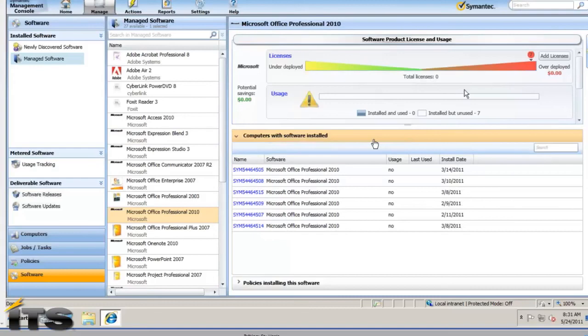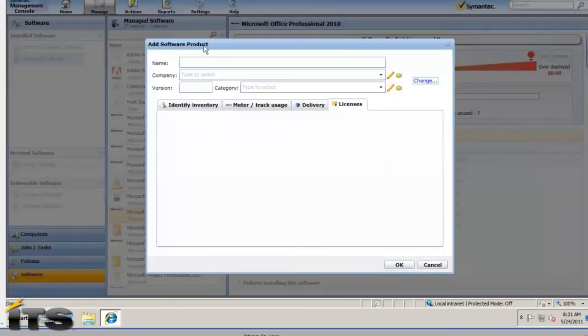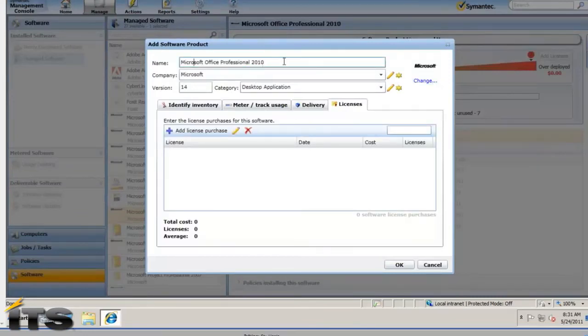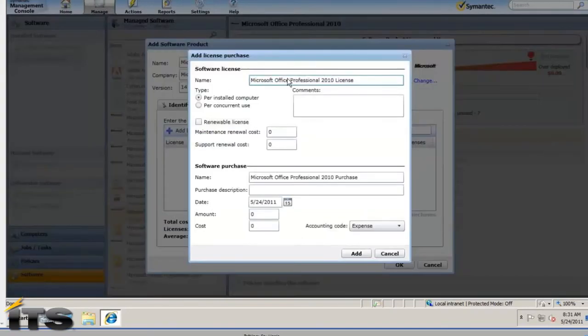Alright, so I said I wanted to manage this. I have not actually added licenses. I'm going to go ahead and add my license in here. So first thing I have to do is add a software product. Actually, it looks like I have a software product. So I have Office, everything pulled in. So in here, licenses. First thing I have to do, it's going to let me add a license purchase.